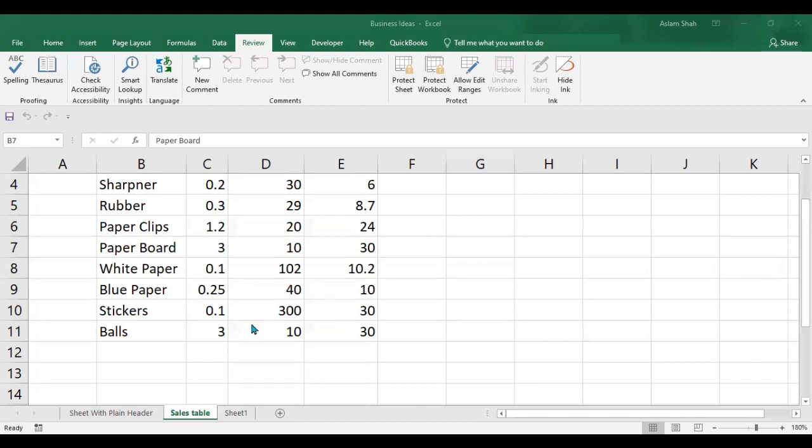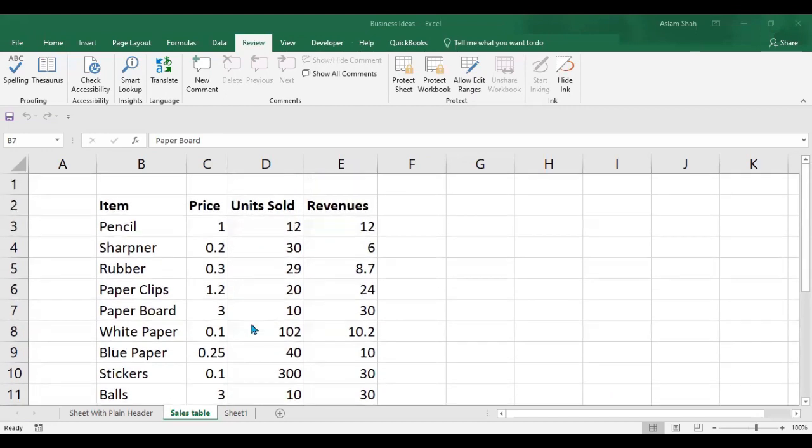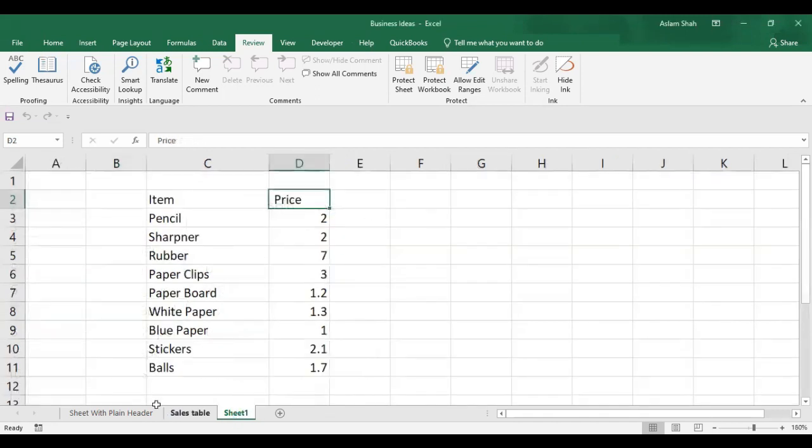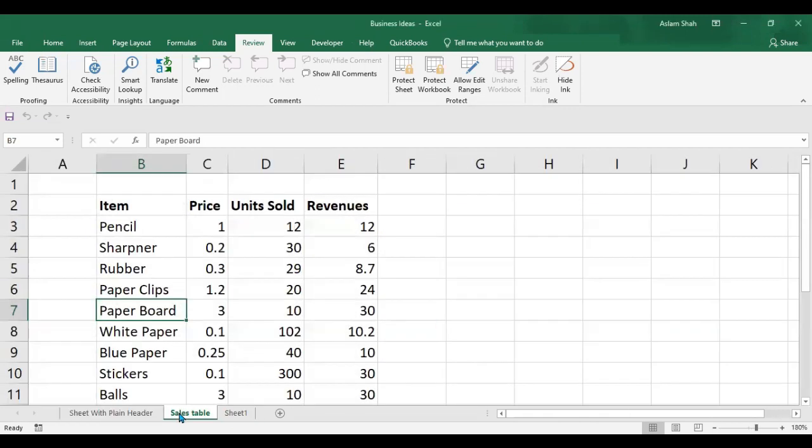Today we are going to learn how to protect a worksheet in your Excel sheet. The first step that you have to follow is to select which of the sheets you want to protect. So I want to protect this sheet, and I would select this one.